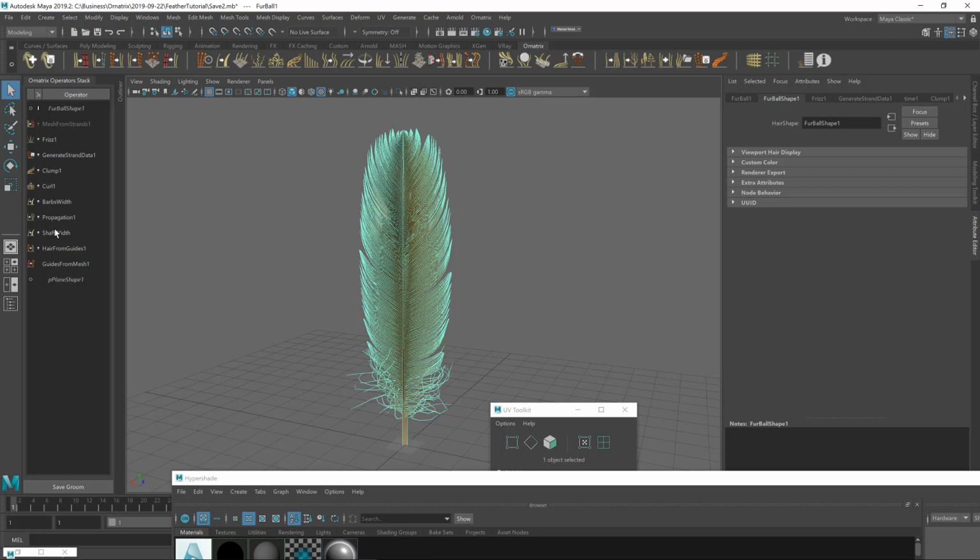And we can also randomize these parameters or modify them to make unique looking feathers and create a feather palette, something that we will be doing in a future tutorial when we will place these feathers on top of an actual character. So stay tuned for that.